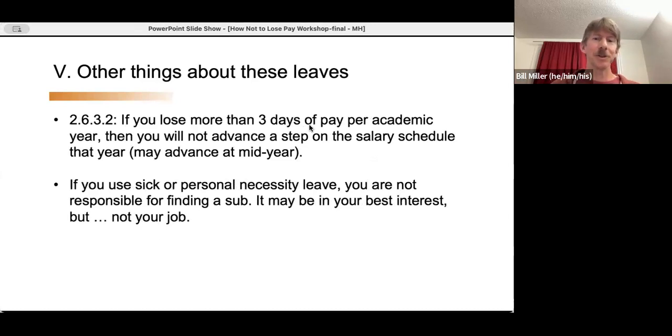And if you do not have the correct amount of leave and you do lose pay, be careful, because if you lose more than 3 days of pay per academic year, then you will not advance a step on the salary schedule that year, or that semester anyway, whenever you would normally advance. Although, if I understand this correctly, you may advance at mid-year up the step when you have one more complete, because basically you don't have a full year of service to the district.